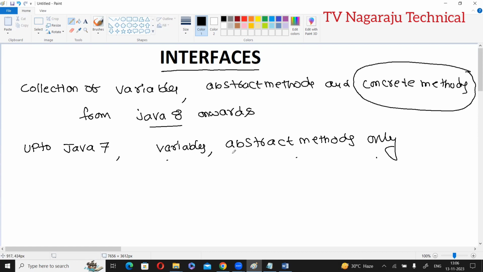You know the difference. Abstract method means a method without any implementation or without any definition. What is a concrete method? A method with some definition.